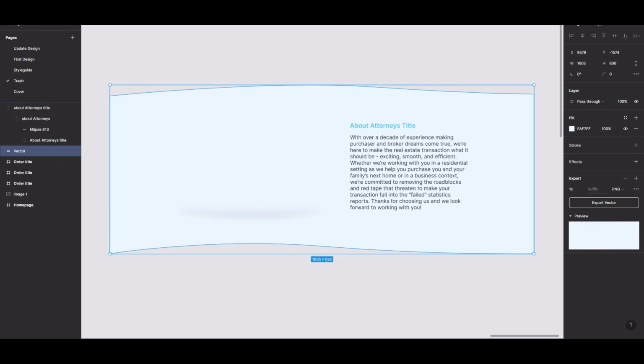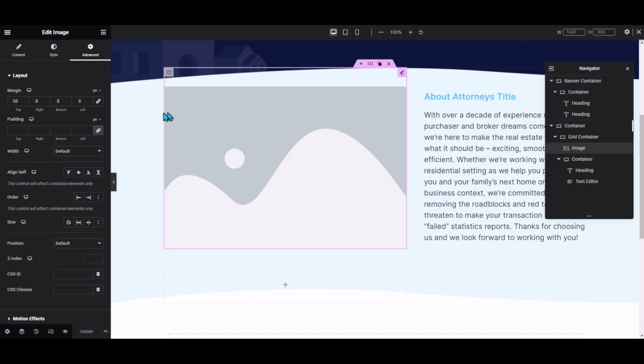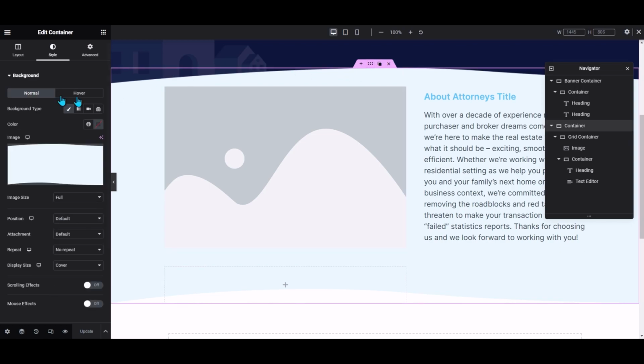So first, to make this curve shape in Elementor, we have to export this image or this shape as PNG or SVG. So I'm exporting this as PNG. So I have exported the shape, and let's go to Elementor, and in the section, in the background part, I have uploaded the image as background image.